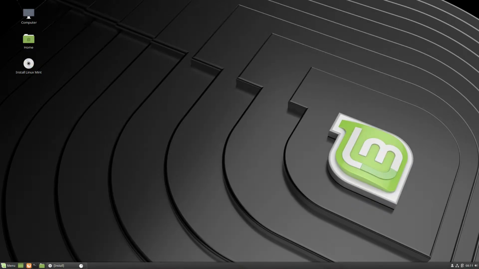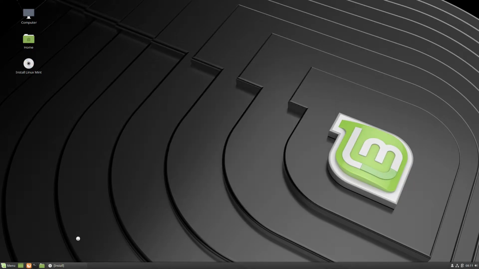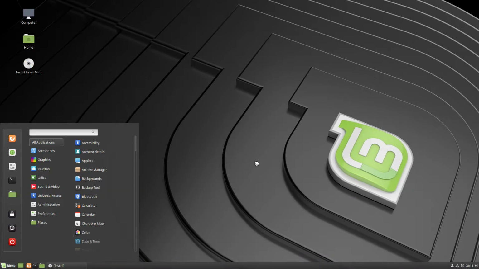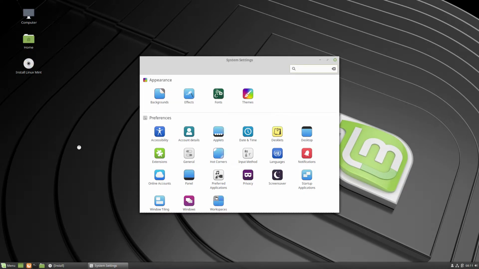And let's check on our install. It's installing our system here. We can do whatever we want to this, really. I can go into settings. I think I'll demo the settings on this baby.